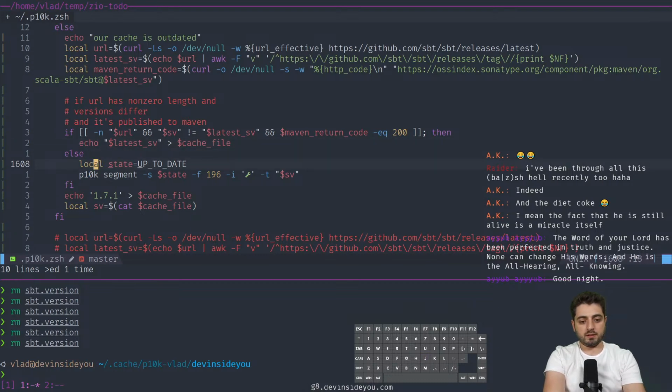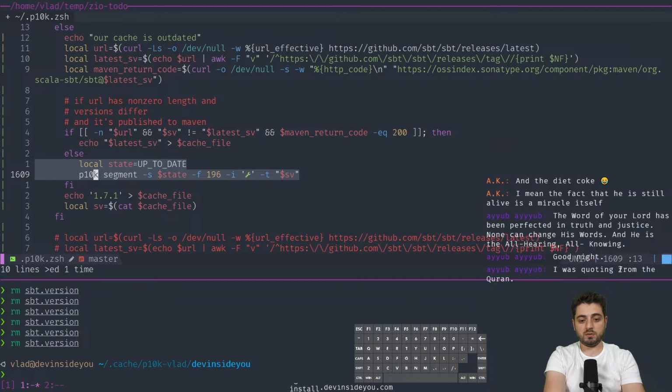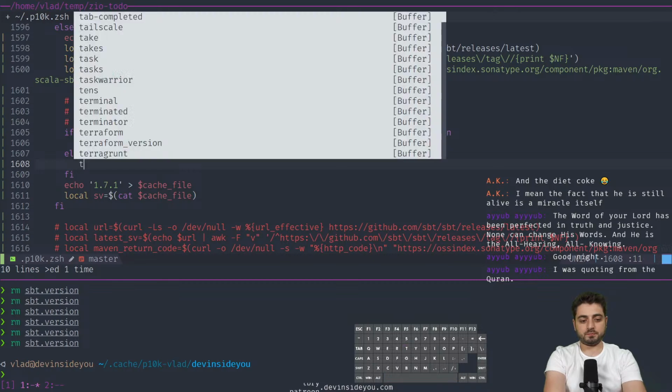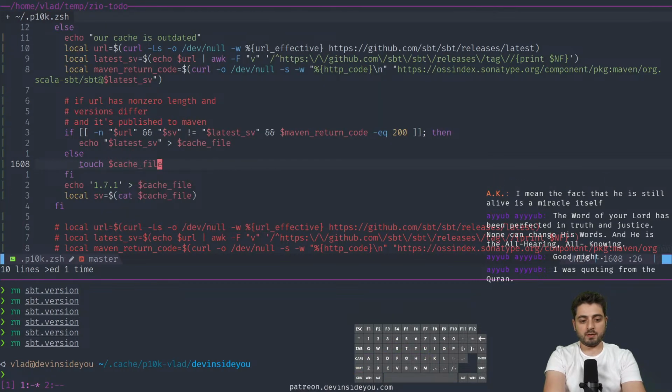And otherwise, okay, great. So now we checked it, but it's the same thing. And so we could just touch the file just to update the timestamp. Right, so in both cases, we need to touch the file so that we don't check again. I think it's correct.